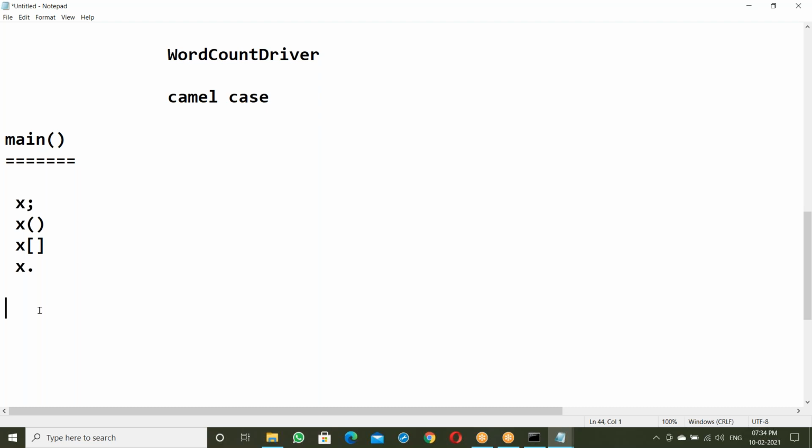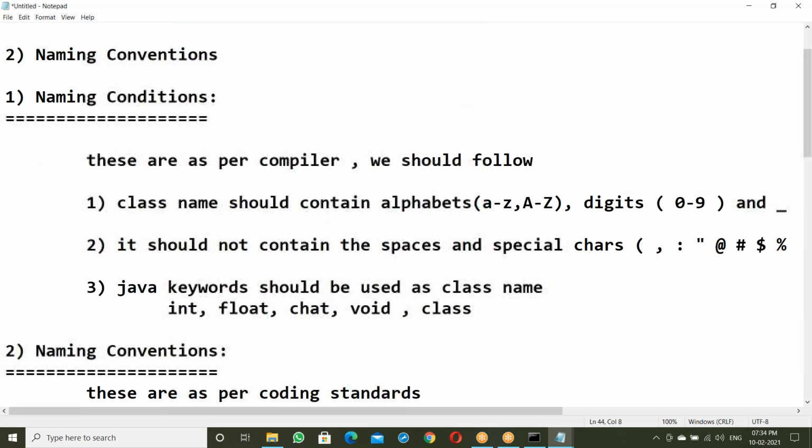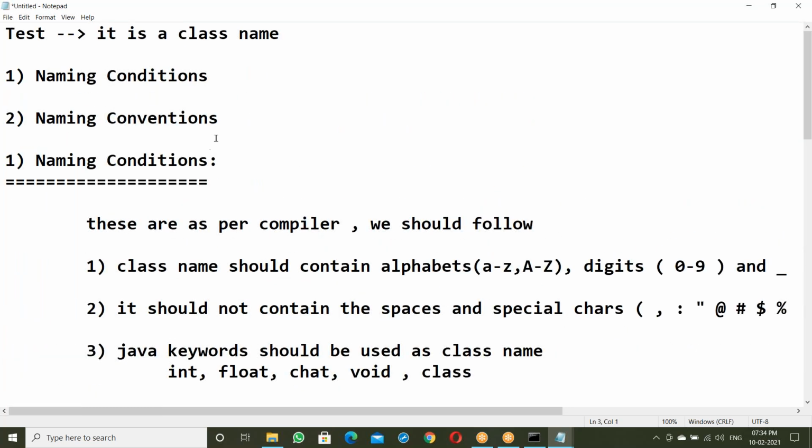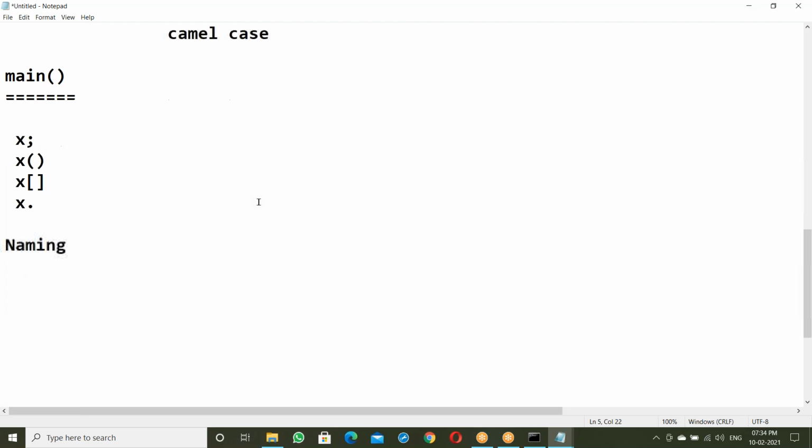Okay, fine. For methods also there is naming. How to choose the name of a method here? Here also there are naming conditions and conventions. For methods, the same naming conditions and naming conventions apply.